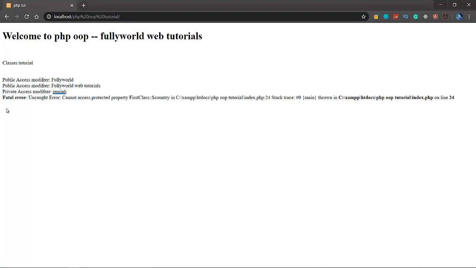Now we are also getting an error: cannot access protected property. We cannot use a protected property anywhere in index, outside of the class. But we can use a protected property in other classes, and I will tell you that in inheritance. So how can we use a protected property in another class? We will inherit the previous class data, and copy the previous data to our class here.